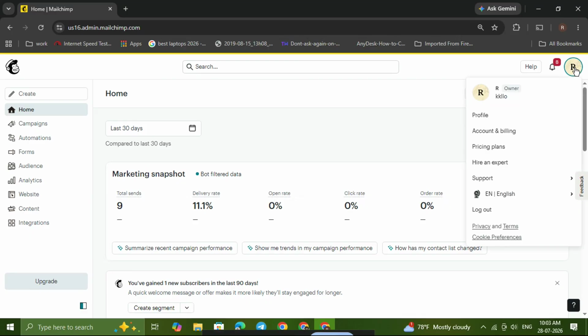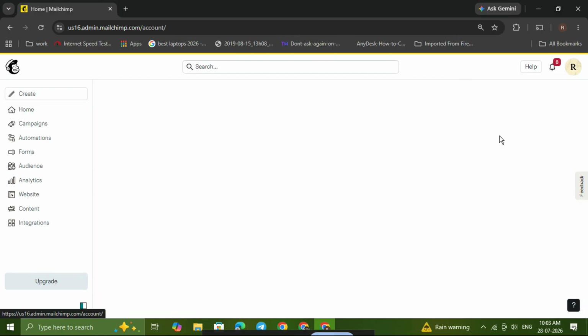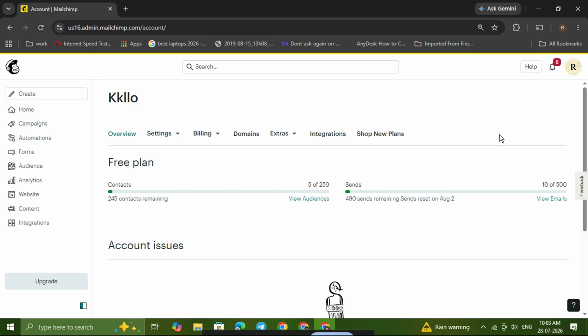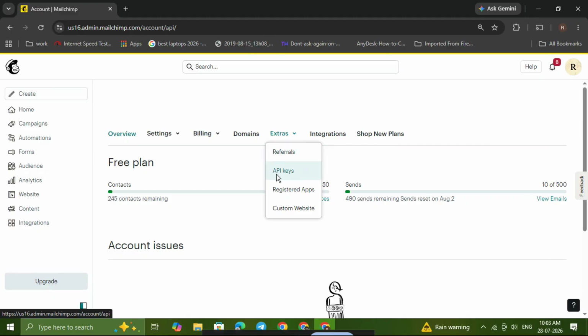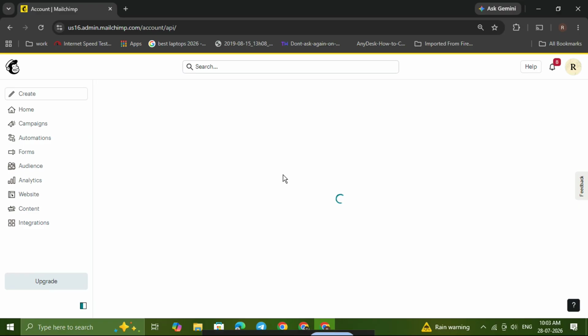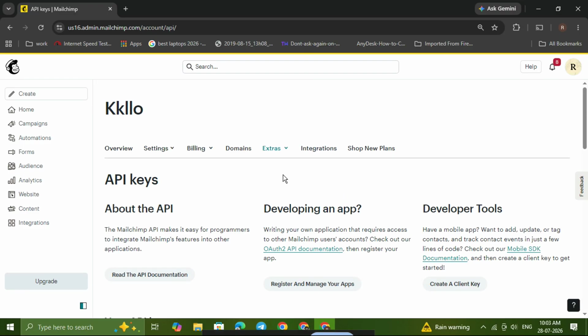Click that icon to open the menu, and from the drop-down, choose Account and Billing. This is where Mailchimp keeps important account settings, including your API tools. Now that you're on the Account and Billing page, look for the Extras tab. Click on Extras and then select API keys from the menu. This will take you to the page where all of your current Mailchimp API keys are listed.